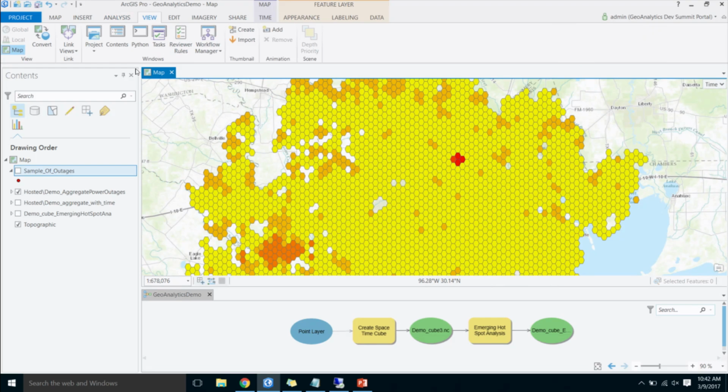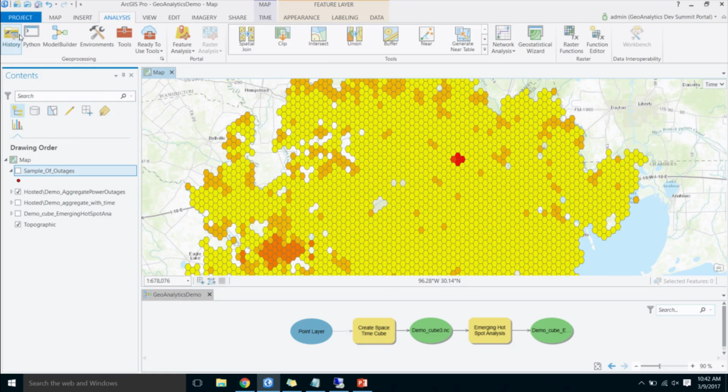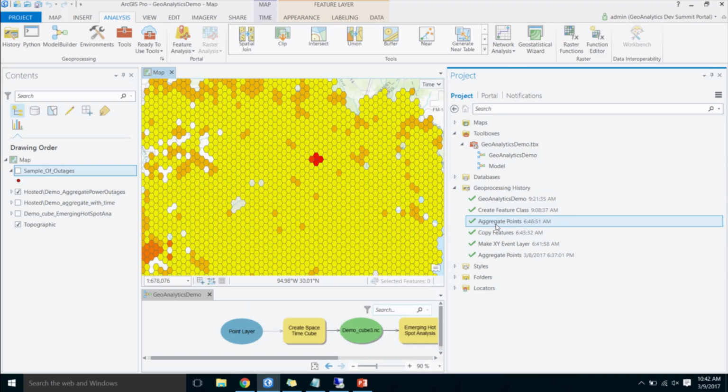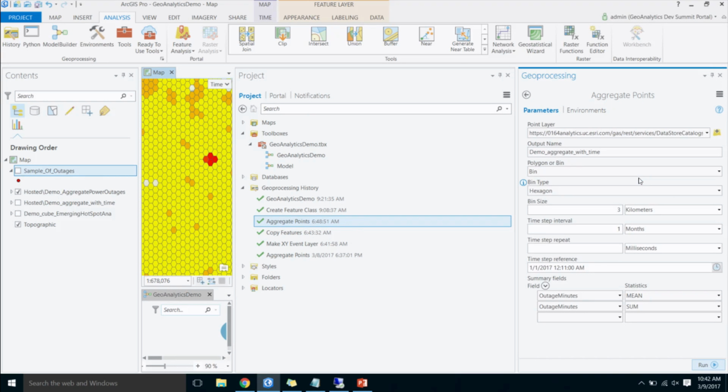And I, again, closed the wrong thing. Oops, sorry. History, close. Here we are, Aggregate Points. So this one I actually used time stepping. So here I have these parameters, and because my data was time enabled, I was able to slice the data into time steps. So what I did is instead of looking at all my data at once, I looked at 1-month intervals. So I'm going to see the first month, the second month, the third month. It's all going to be returned as a feature service, but then I can actually visualize that in Pro with the time slider.